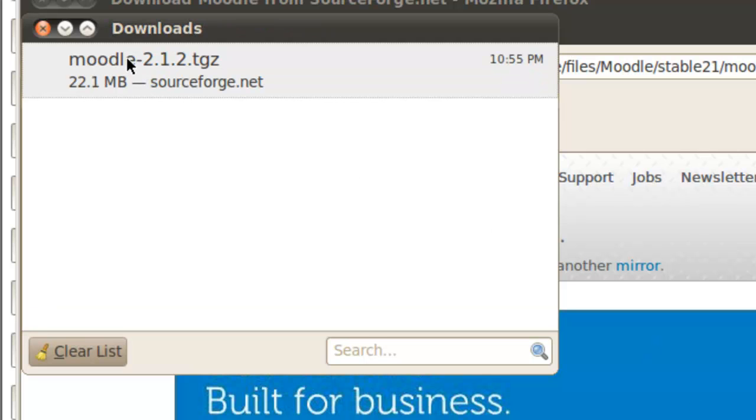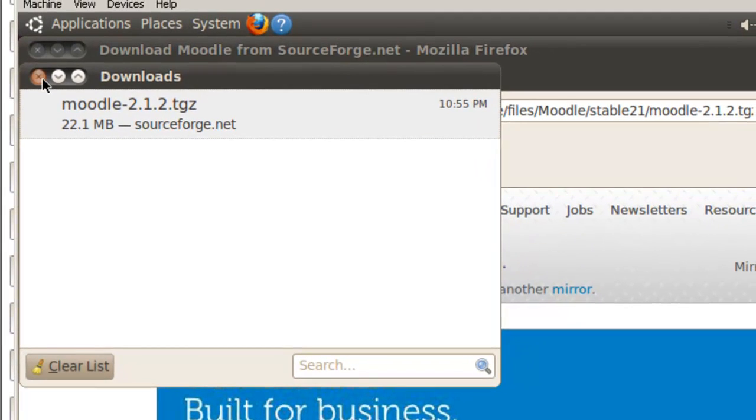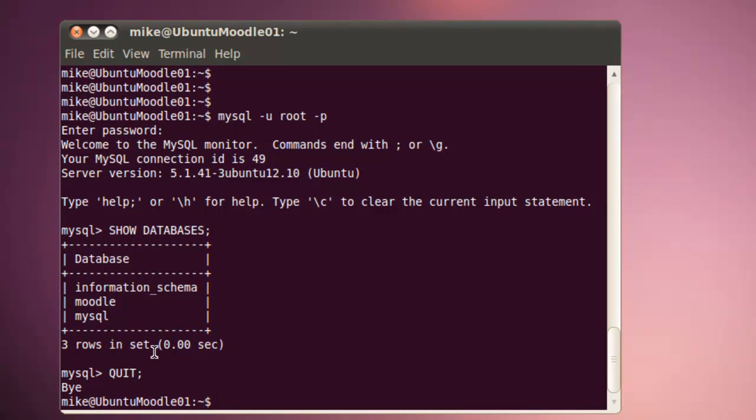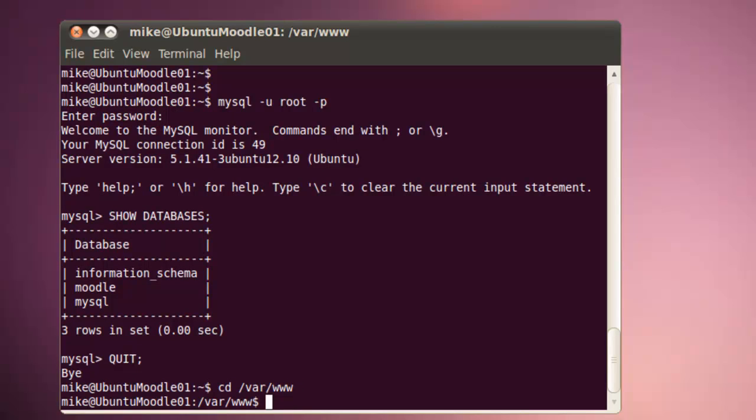Once the file is downloaded and we have the file name, we're just going to close this and go back to the command line. In this case, we're going to change our directory to cd /var/www, which is where we're going to store Moodle.